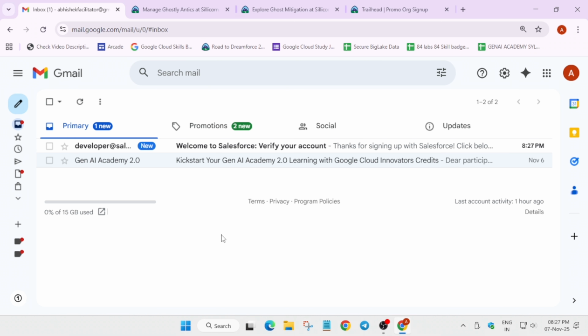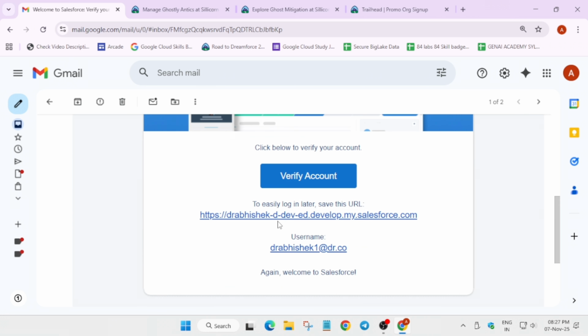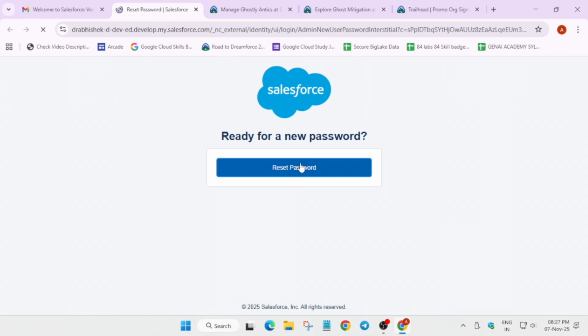So after waiting for 5 minutes, finally the email has arrived over here. Now you can see this, welcome to Salesforce, verify your account. You have to just click on that email and scroll down, and here you can see verify account. Click on it. Click here on the reset password.